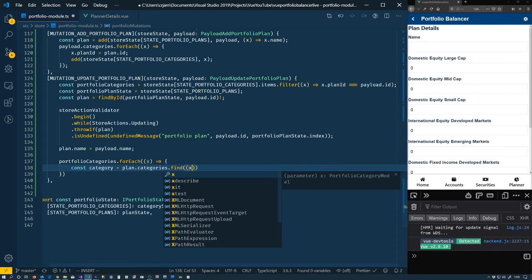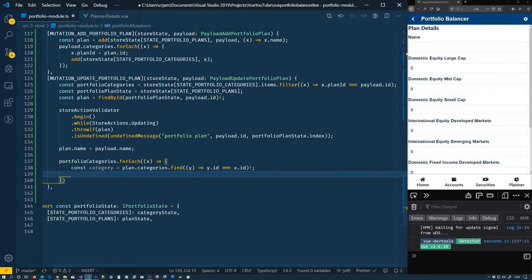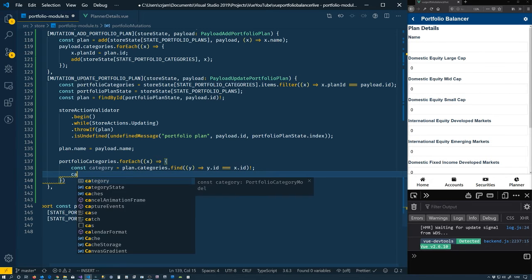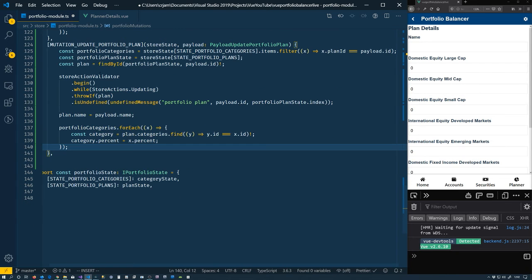We're going to find y, where y's ID is equal to x ID. We're going to cheat and say we found it without checking to be sure. Say category.percent is equal to the x.percent, and now we're good to go.